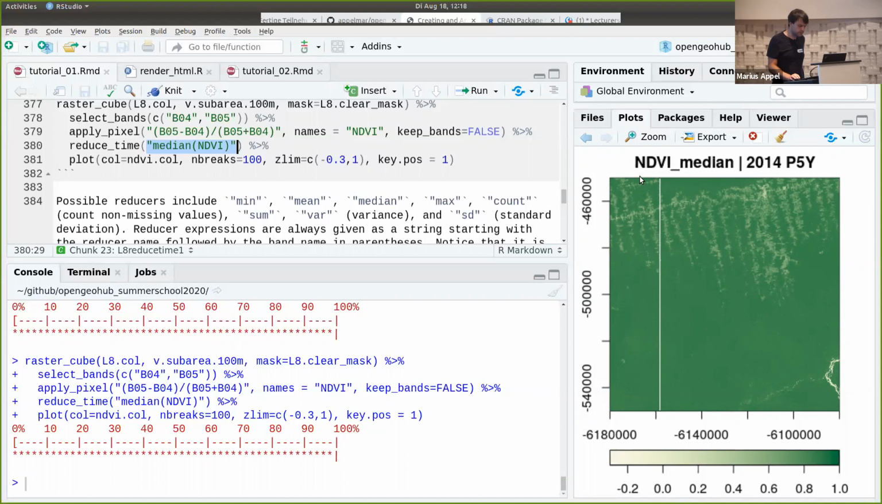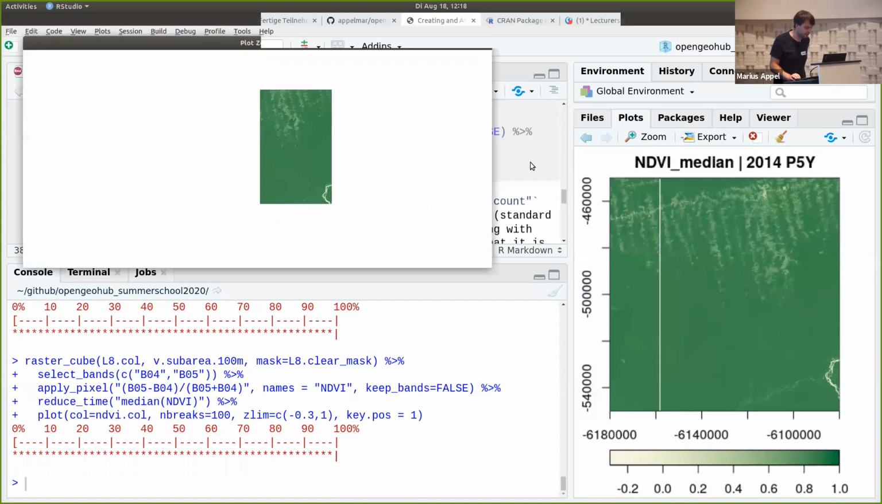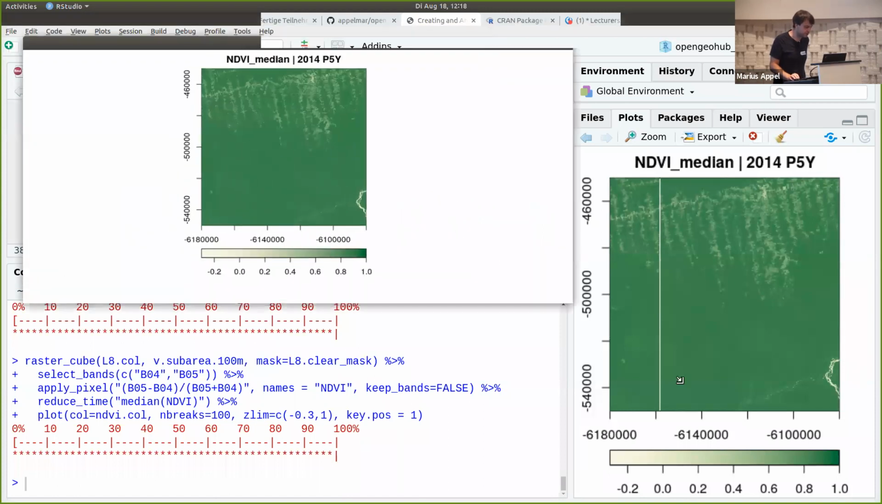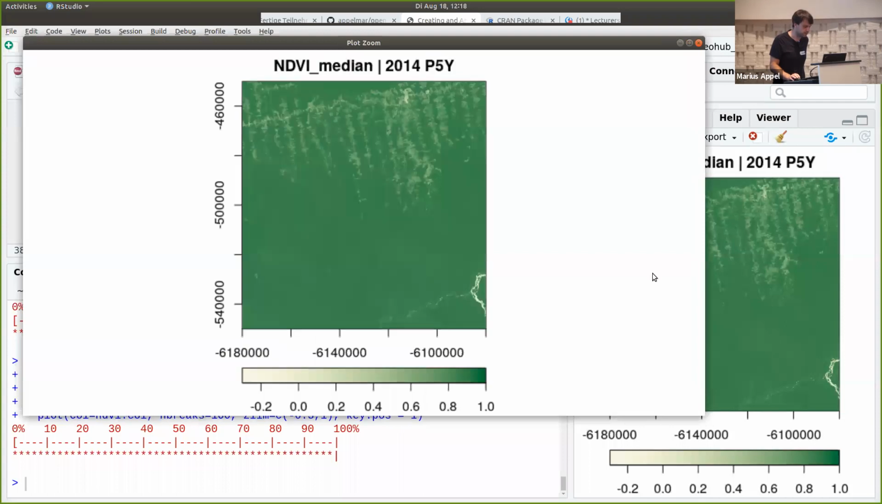Good, so this is the result. Actually, this line here sometimes appears on my Linux computer, but if you plot it here, it's not there. So it's just a plot device. It looks good. There was a question.